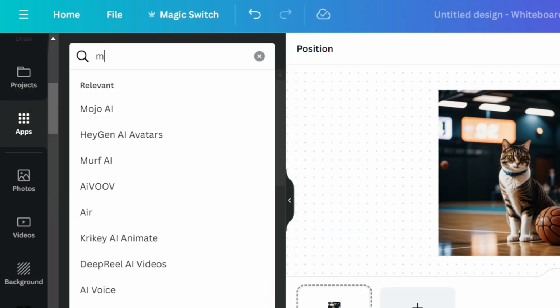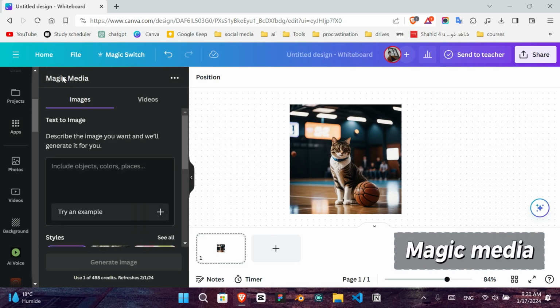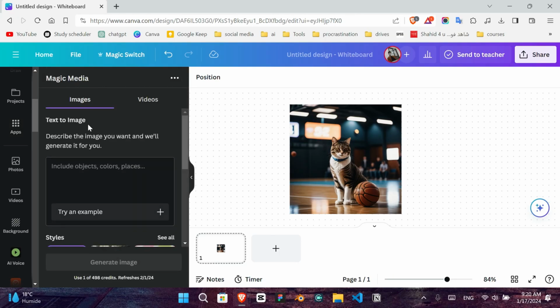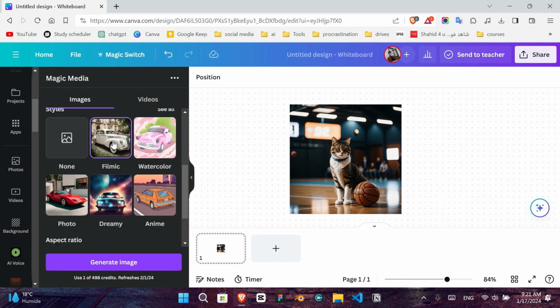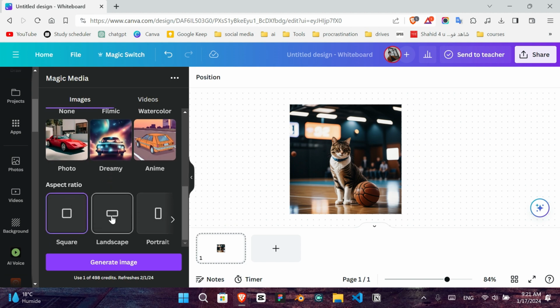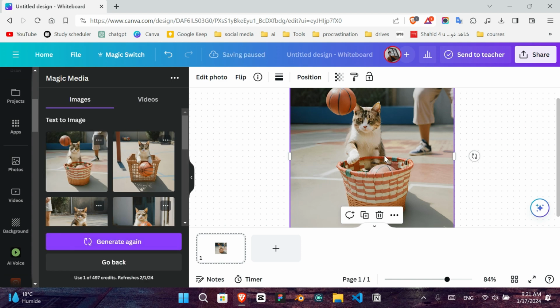Now, try Magic Media with the same prompt. Generate the image. I give it an 8, but I prefer the first one.